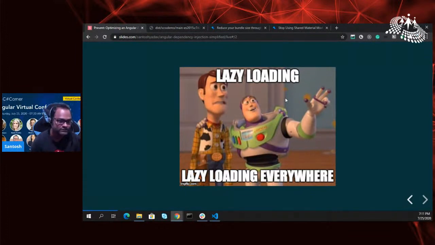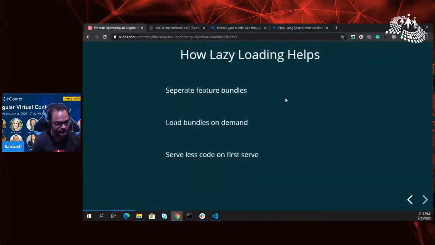We tried to implement lazy loading, but we were struggling because we had around 40 modules. Remember, 40 modules means it was not a small application, and more than 150 components. So of course the struggle was real. We ended up implementing lazy loading. So how does lazy loading help you? This is what you get: separate feature bundles. In case I'm creating a separate module for employee and a separate module for products, I'll get separate feature bundles, and you can load those bundles on demand.